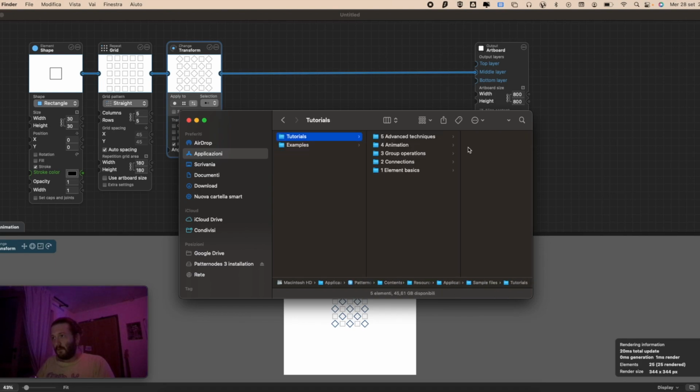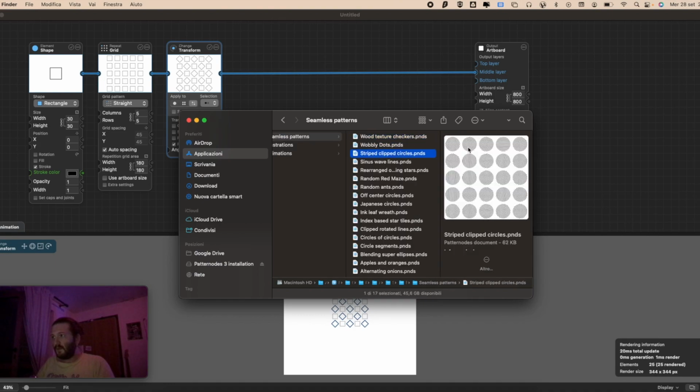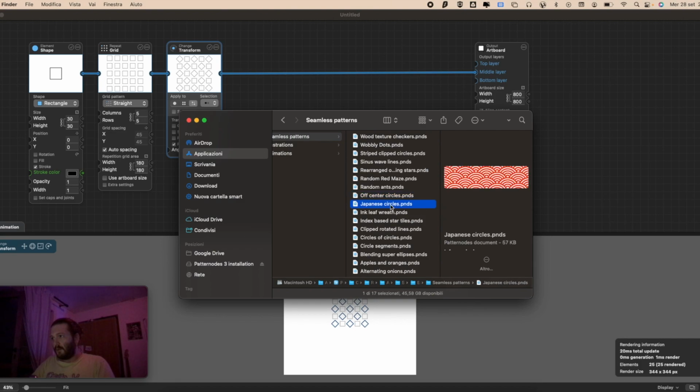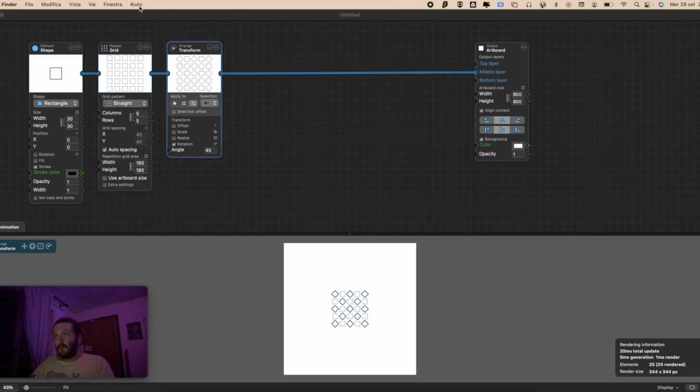There are 2 folders, tutorials and examples. There are so many resources to use and start with. You can open and copy and paste these nodes into your current project, if you want something from this pattern or this pattern. Very amazing.